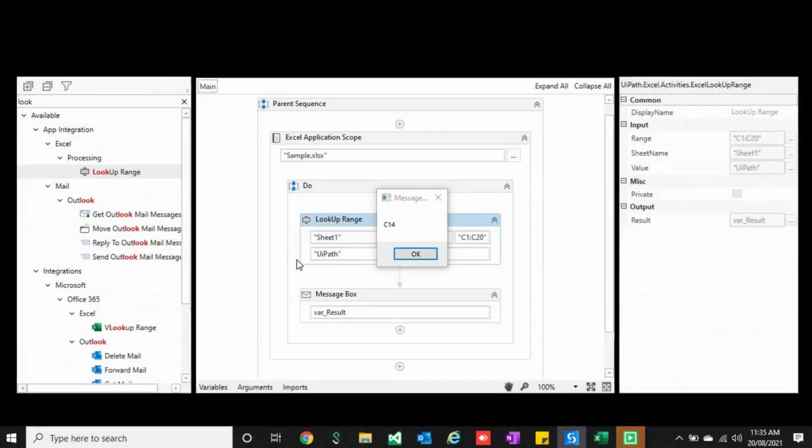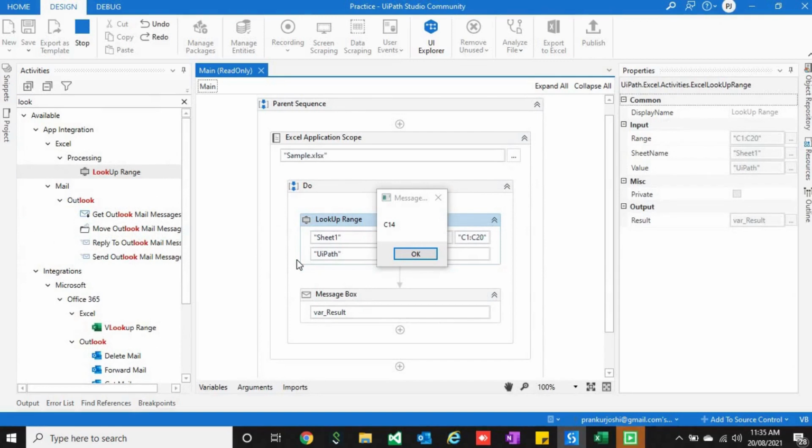So this is how you can find any range from the keyword you will provide, and from there you can use read range, append range, or any other activity. This is how you can use lookup range also.